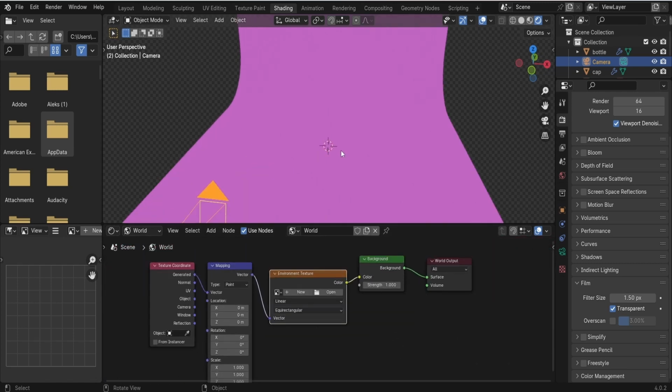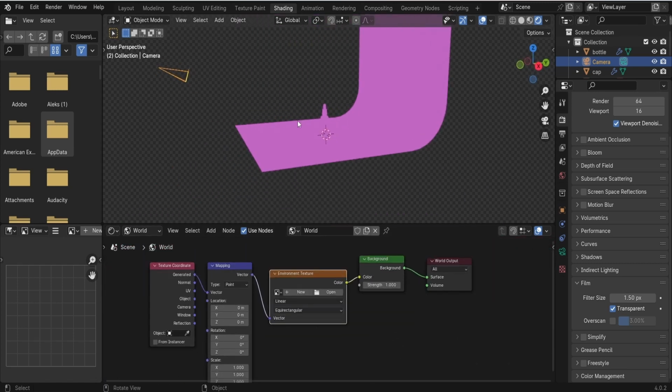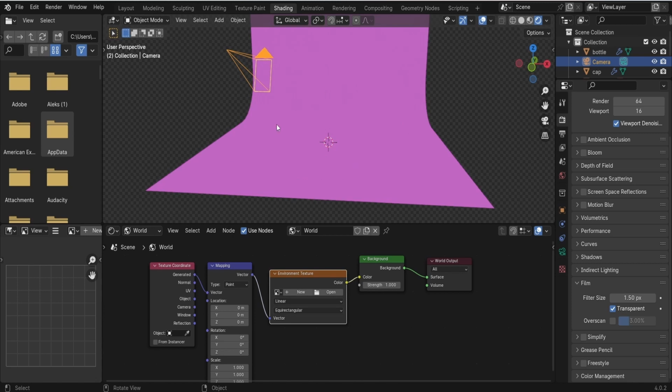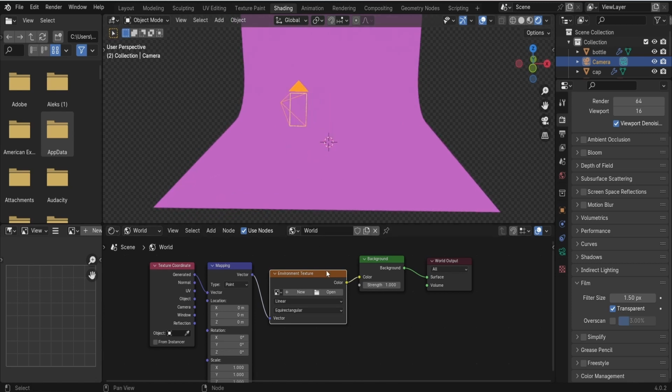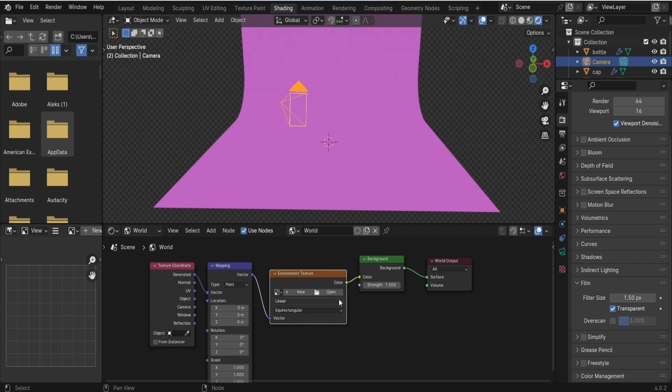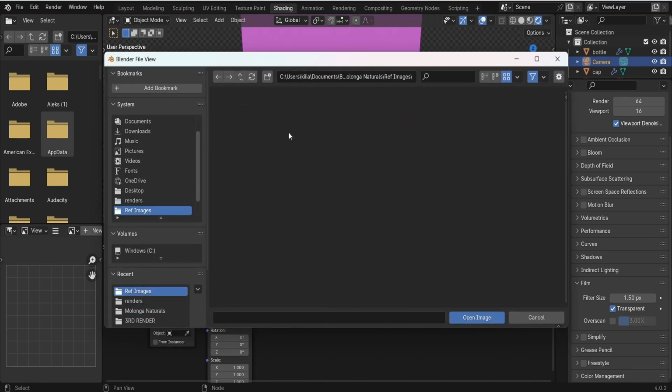So notice that this background, everything is pink here. And that's because the world is expecting the image and there isn't anything. And that's Blender just telling us that the image is missing. Go ahead and select whatever image works for you. Mine is from Polyhaven, and you can find the link in the description below. So I will open up that image in the reference. It's this one.